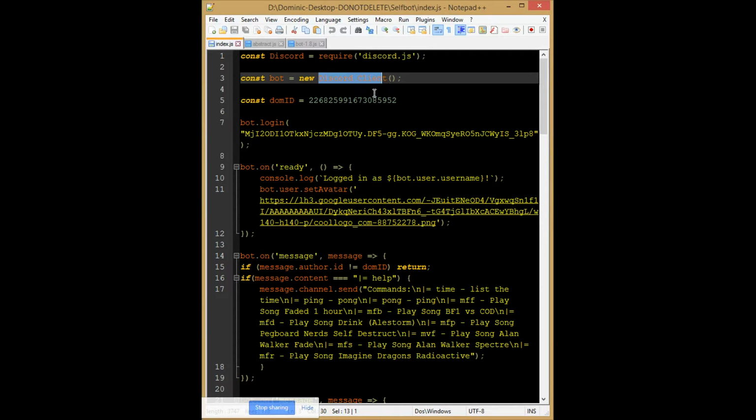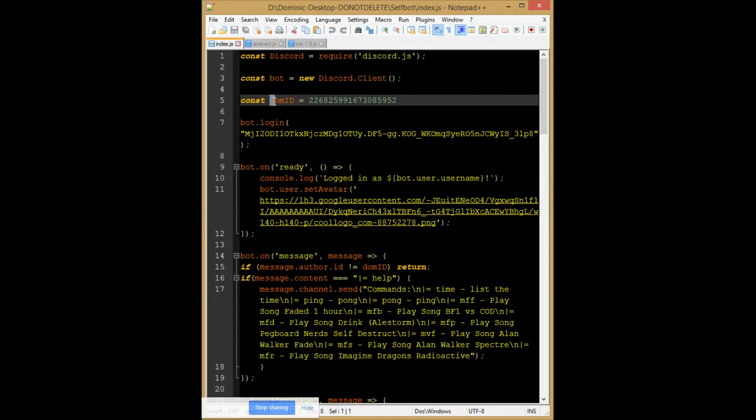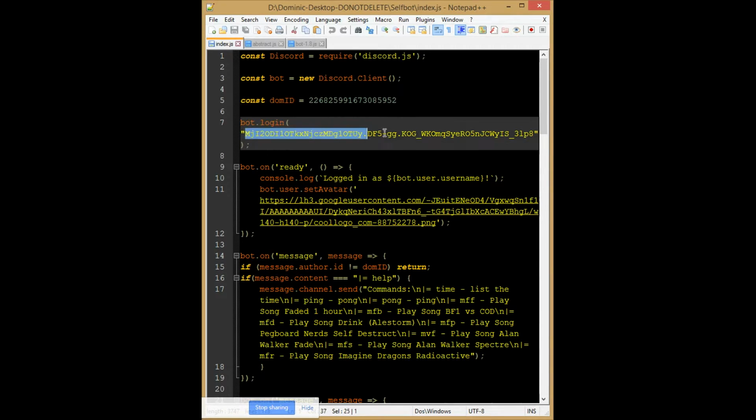This is JavaScript, just so you know. Const, that's my ID. I'll have to blank that out. And then bot.login, my token. And I'm going to blur that out too.